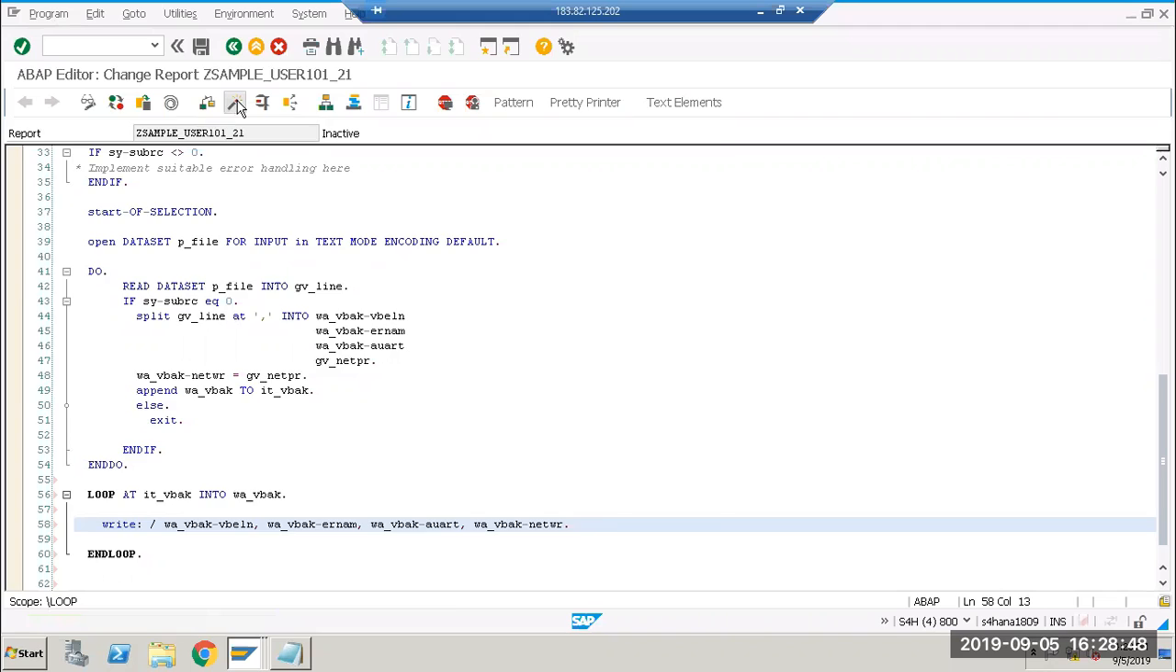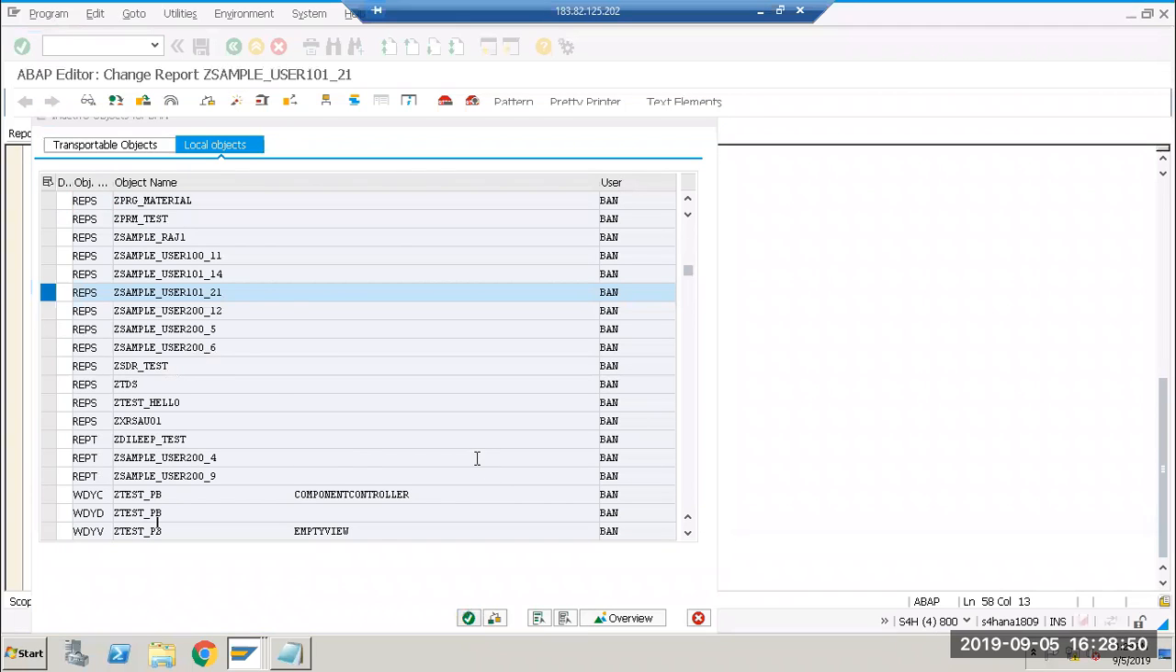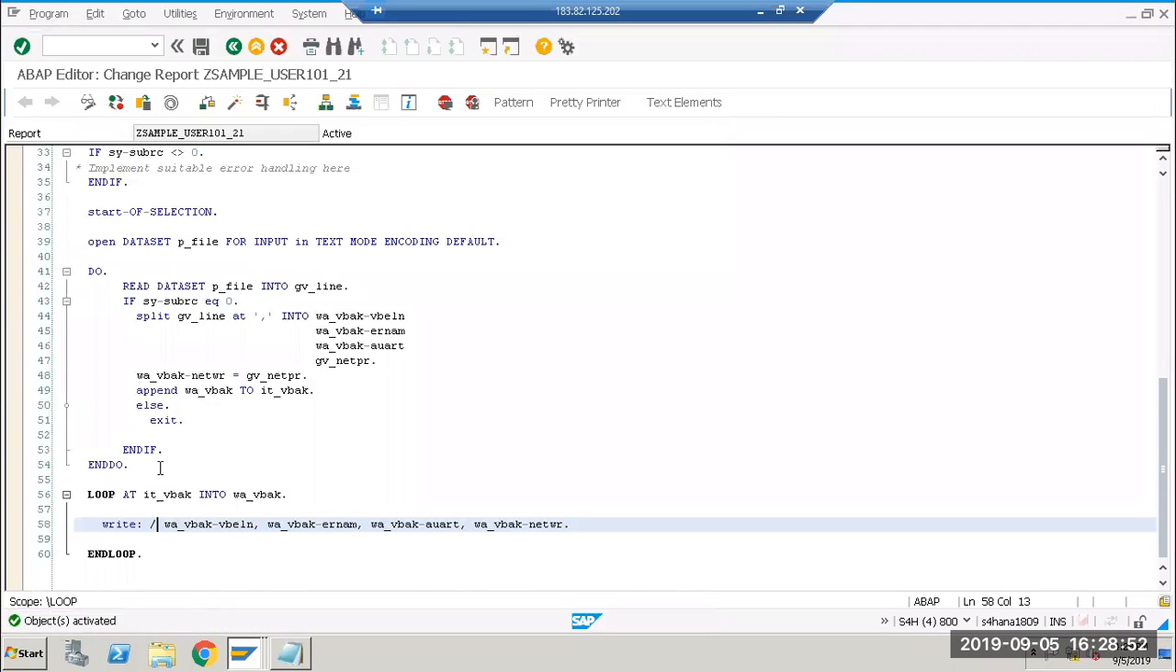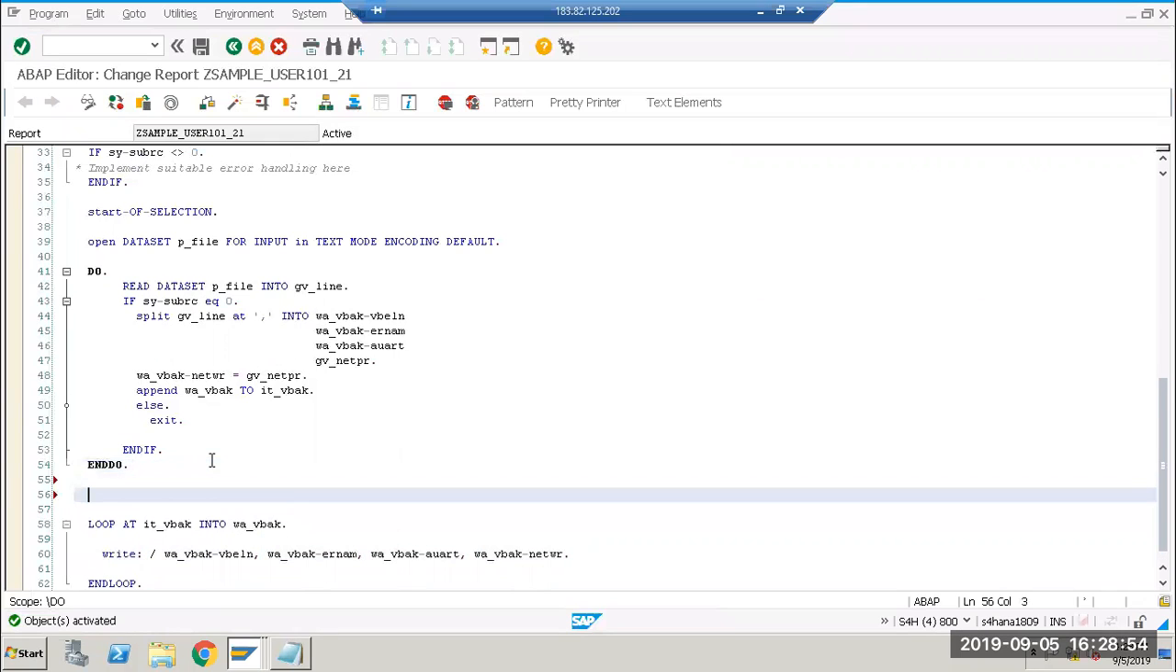Raju, this close dataset is not mandatory for this. Yes, good catch. Whenever you do an open dataset, you should always have a close dataset. Fine. Okay. So that's it. We are done with the program.